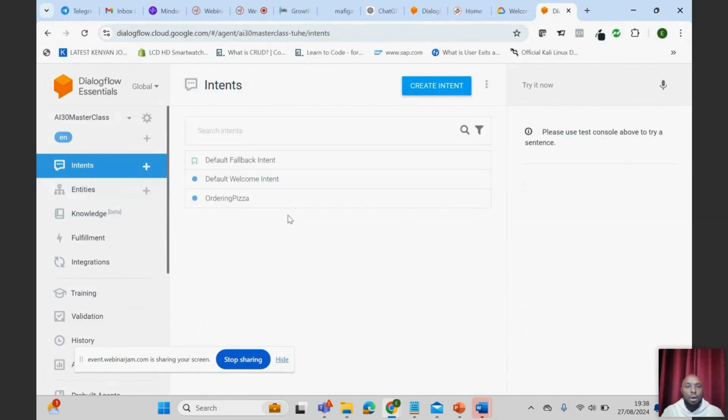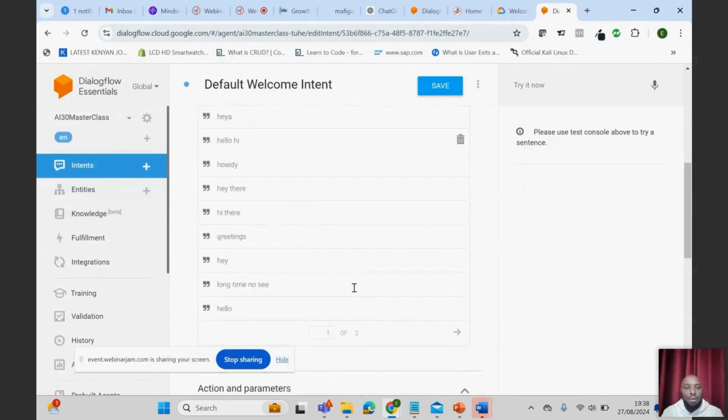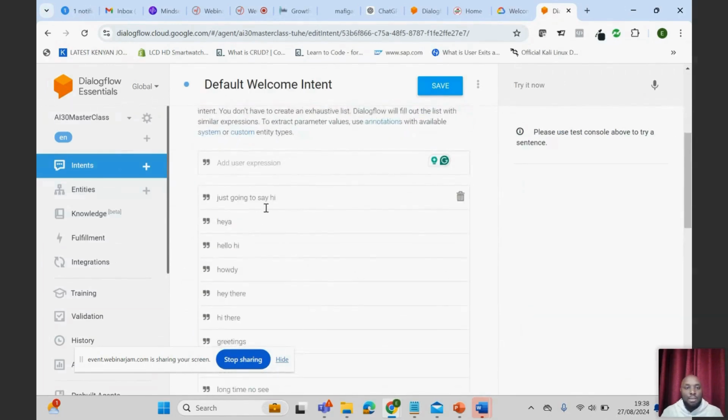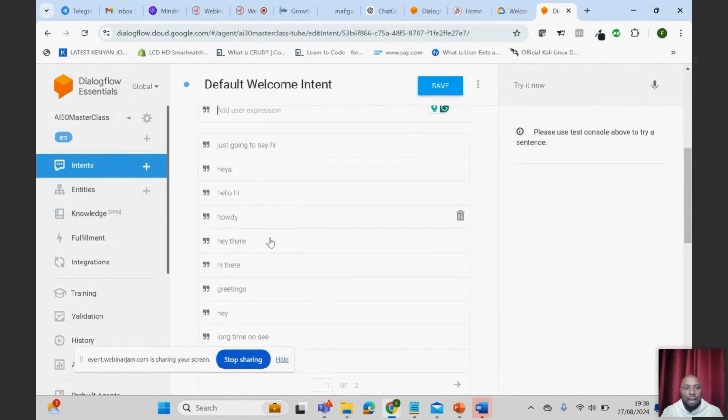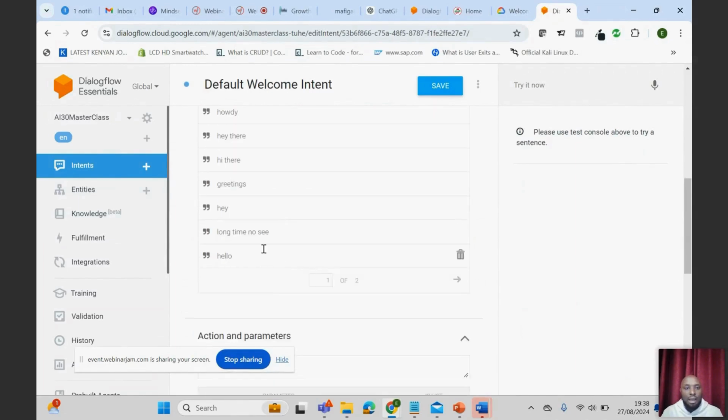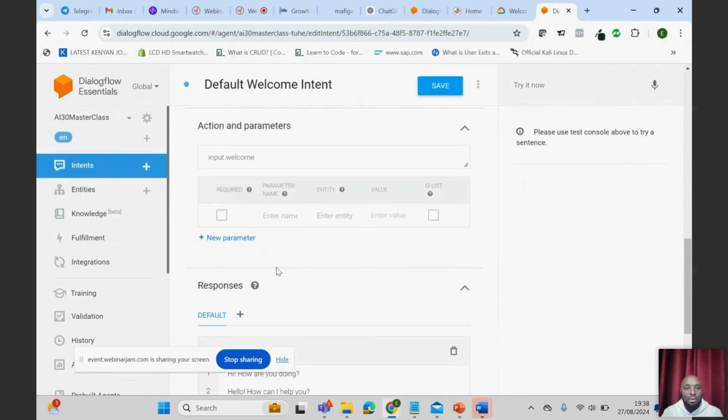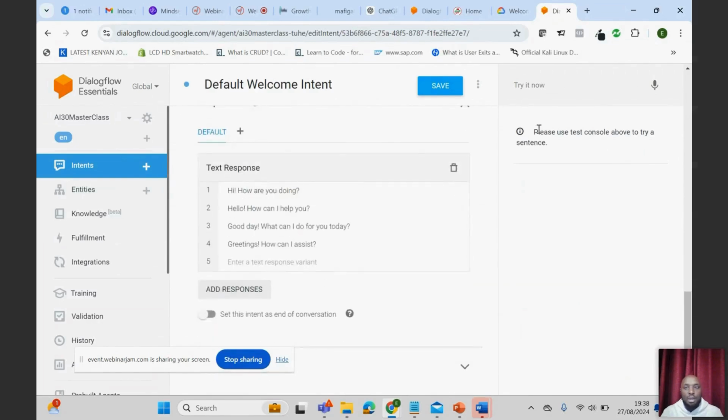So these are intentions that have been created by default, right? These are default, but this is the intention that you've just created. So by default, Google has created for you some of the common intentions. Like for example, hi, hello, how are you? Hey there, hi, hey, long time no see. And we have the response. You see the response here.